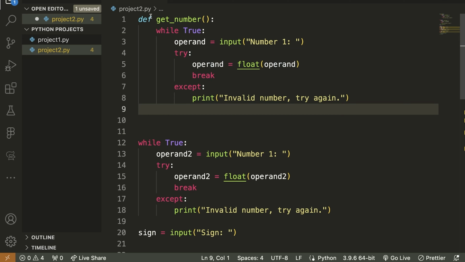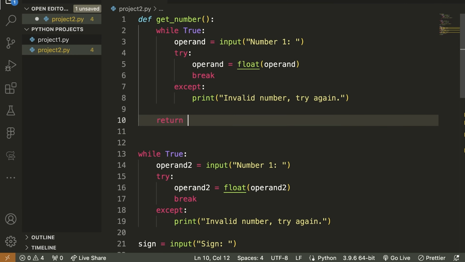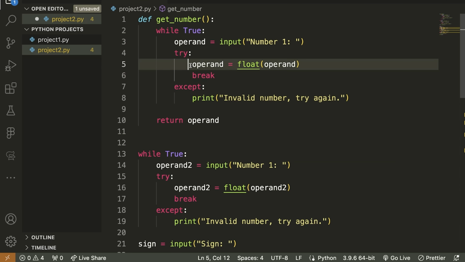Now, here's the thing. In this function, we can do whatever we want, and then we can actually return a value. So the return keyword allows us to give something out of the function. So we call the function, we don't need to return something, but if we want to, we can return a value, and this value will kind of go back to the user or whoever called this. Now in this case, what do we want to get from this function? Well, we want to get a number, and that number is stored in the operand variable. So I'm just going to return operand.